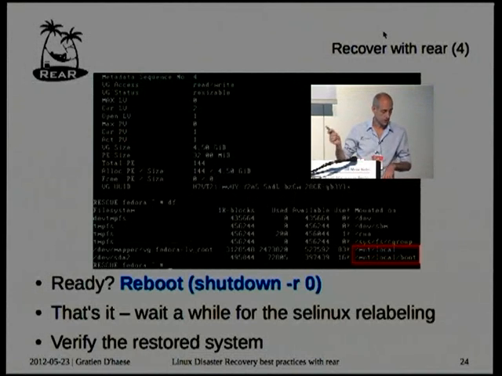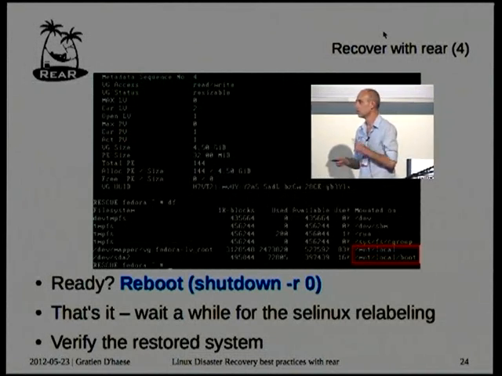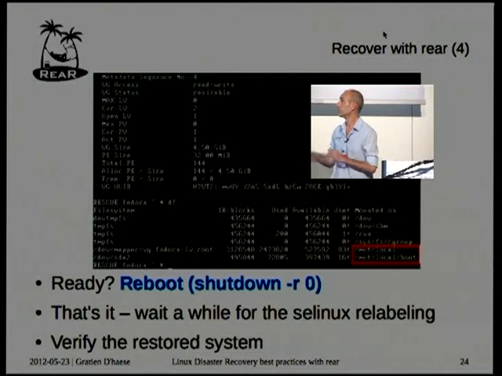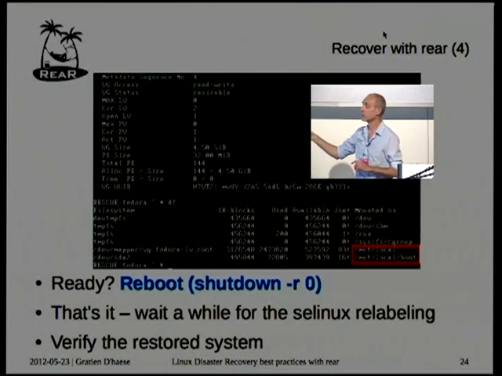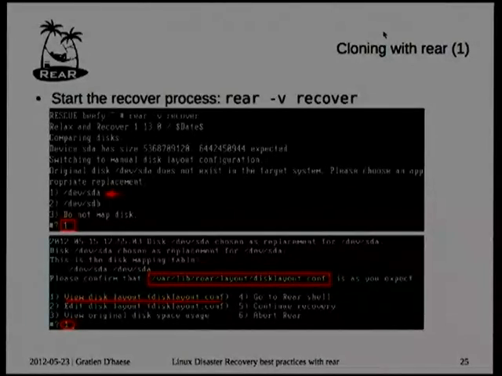You just reboot it. Then it will take a while because once the new system comes up, from this file systems here, it will do a relabeling of SELinux. For the moment, we disable SELinux at the moment that we take a backup, and we force a relabeling at the recover time. So that will take a minute or two, and then you have the login prompt, and you can just log in. So simple as that.